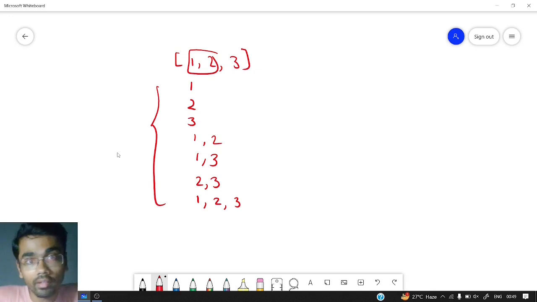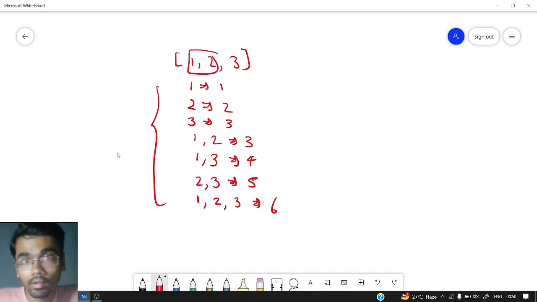Now what is a subset sum? The summation of the elements of the subset. So in this case it will be 1, in this case it will be 2, in this case it will be 3. In this case again it will be 3, in this case it will be 4, in this case it will be 5, and in this case it will be 6. So we need to find the smallest positive integer which cannot be represented as a subset sum.